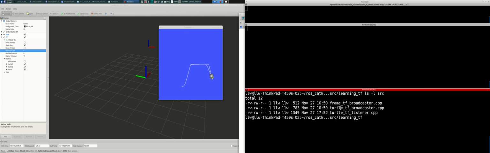What these are going to do: the turtle_tf broadcaster is going to subscribe to the turtle pose message, and it's going to publish a TF that represents that pose. The turtle_tf listener is going to listen to the frames for the two turtles and give commands to the turtle behind to drive towards the turtle forward, doing matrix math. And the frame_tf broadcaster is going to subscribe to a turtle frame, and it's going to publish an additional frame.